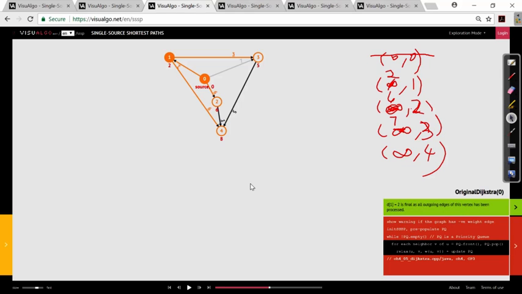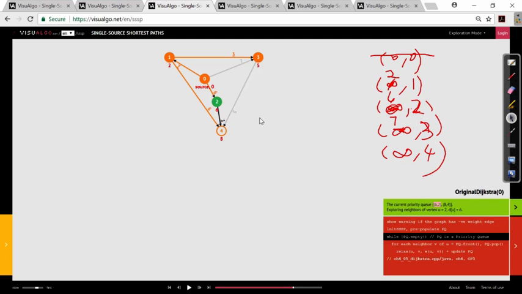After that, which one is taken out? 3, 5, right? Yes, 3, 5 taken out. Then I will try to relax the edge 3, 4. So 5 plus 5 is better than 8? No. So no relaxation there. But now 3 is done. After that, I'll take out which one? 2, 6, right? So 2 is taken out. So 6 plus 1, is it better than 8? Yes, it is. So update, now 7. And 2 is done.